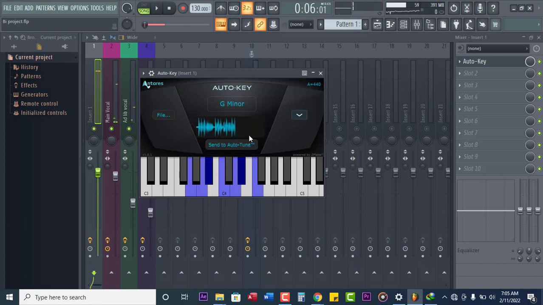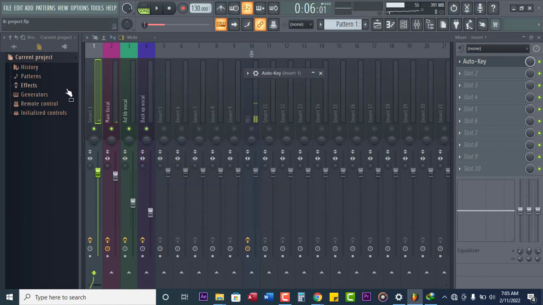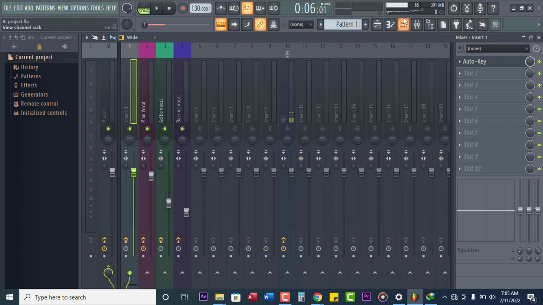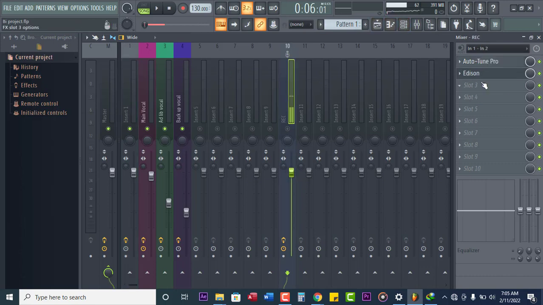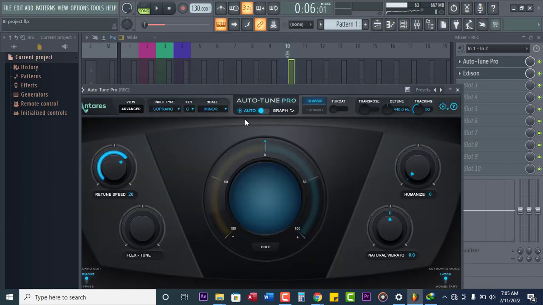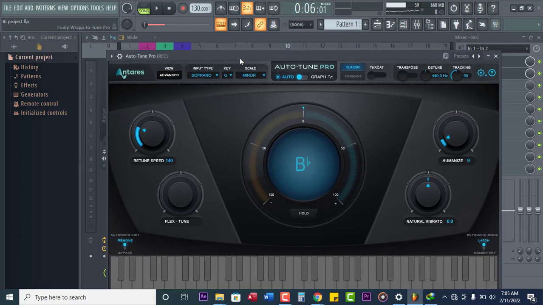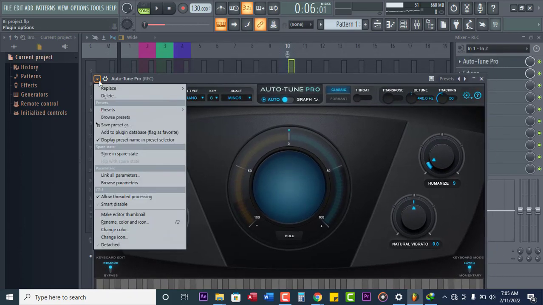Alright, it says it's G minor. Good. So if you come back here, you see that it's recorded G minor. Okay, and change it as well as your return speed. So that's it. That's how to do that.